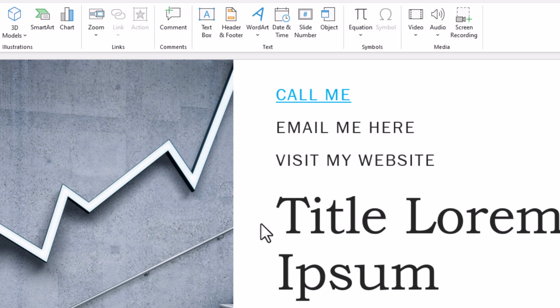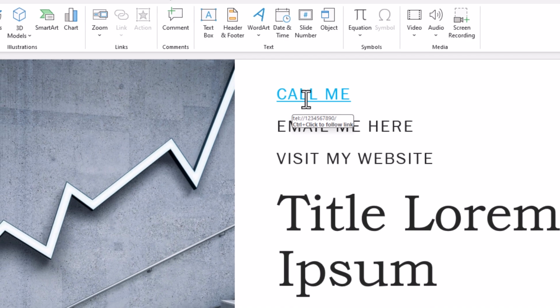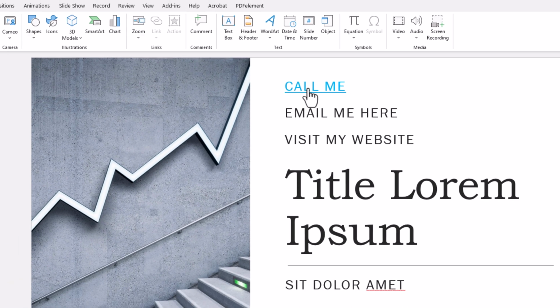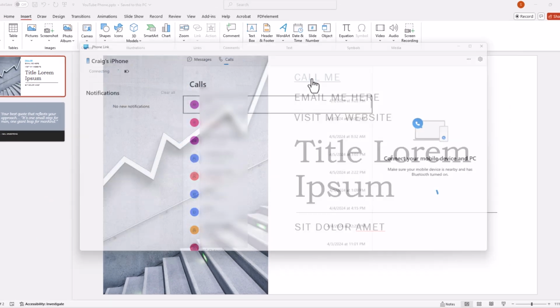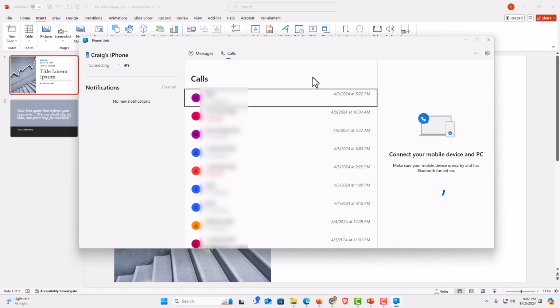Now as you can see, that text has become a link. If I place my mouse cursor over it, it tells me what that hyperlink is to. It's to a phone number. If I hold down Control and click on the text, it will test the link. I'm going to hold down the Control key and left click on the text, and it opens up my phone app.